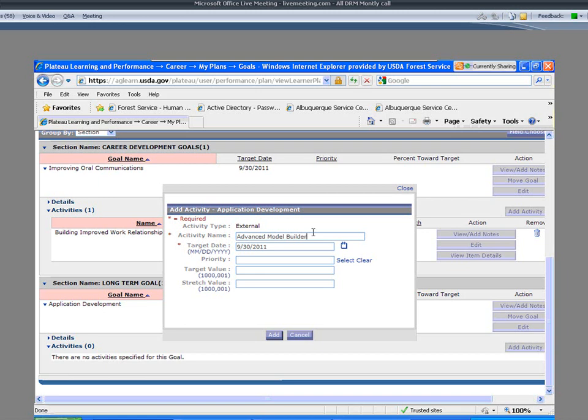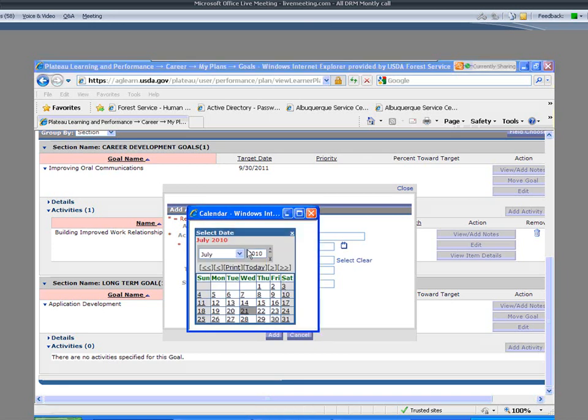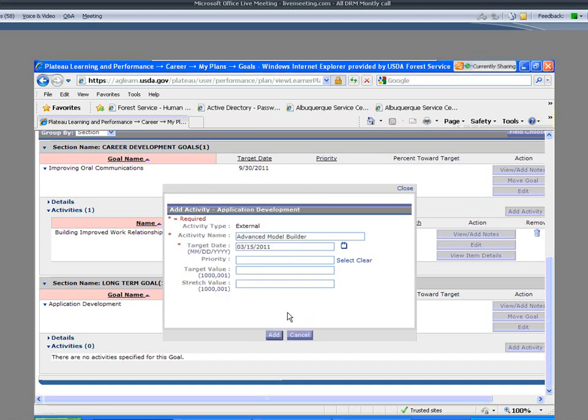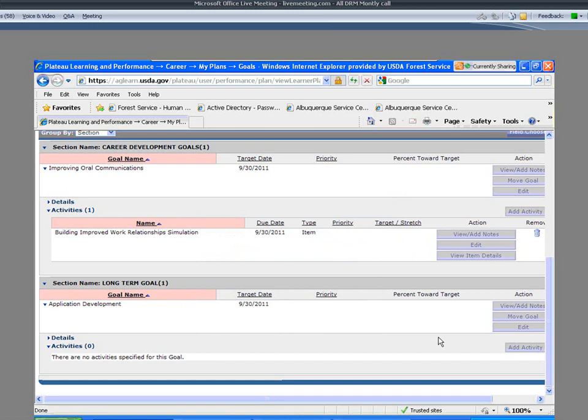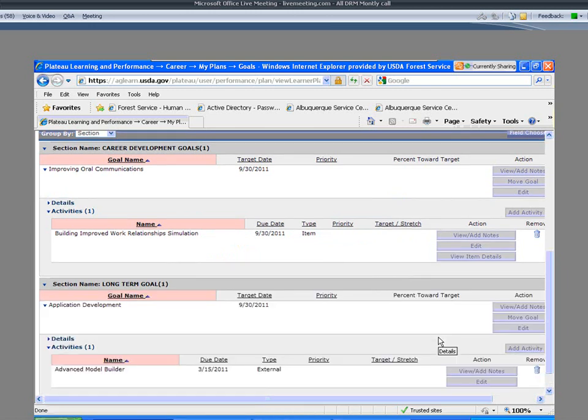And then Lisa's going to talk a little at the end about the Service First training and how this will play into all of this. So there's no priority, no target value, no stretch value. Say you want to be finished with Advanced Model Builder before the end of the fiscal year, so you can go on to the next level. So I'm just going to say that I want to finish this by March and go to the next year. Watch that. Say 15th. Okay? And so I will add. And when I'm done with this, you'll see that I have one activity that goes with that goal.